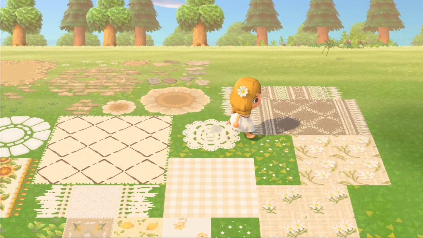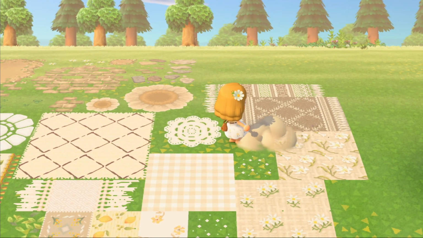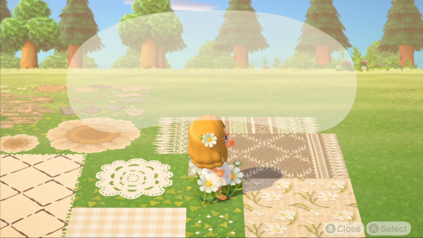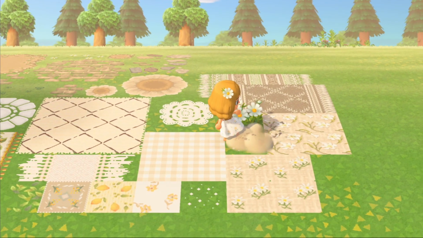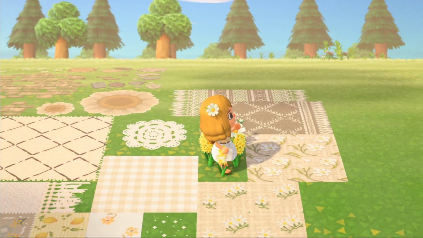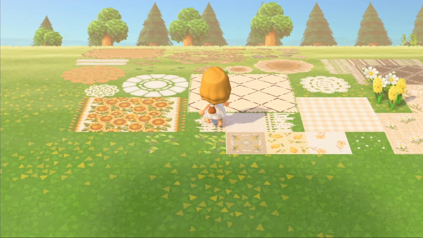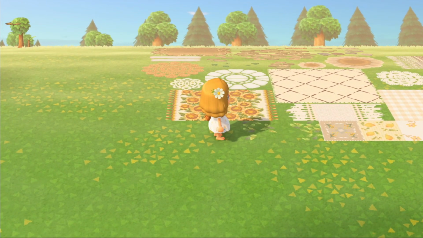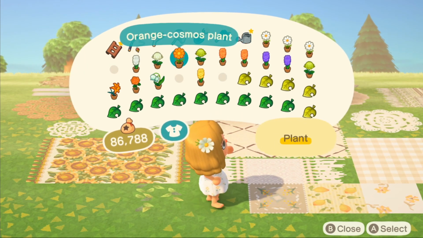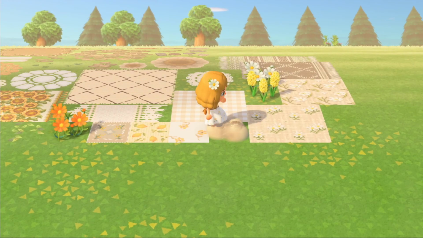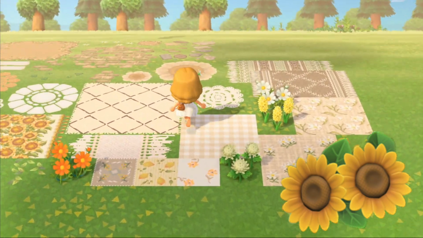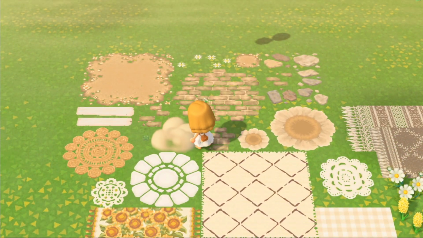Now it's time to pick flowers. Keep your mood board in mind and select a few flower species and colors and plant them in between your custom patterns to see how it looks. And if you want, you can do the same with bushes and trees. I know for sure that white cosmos will be my main flowers as they look like daisies. I just wish we had sunflowers too, because they would work really well with my personal aesthetic.